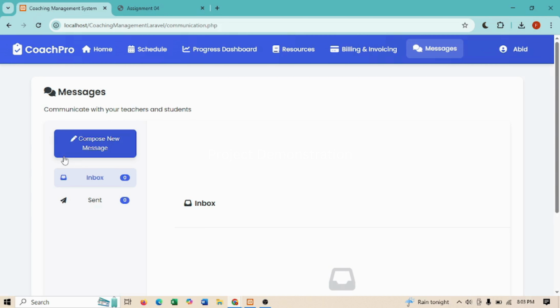This eliminates the need for separate email chains or messengers, keeping all the education communication organized and accessible in the same platform where scheduling and progress tracking occurs.